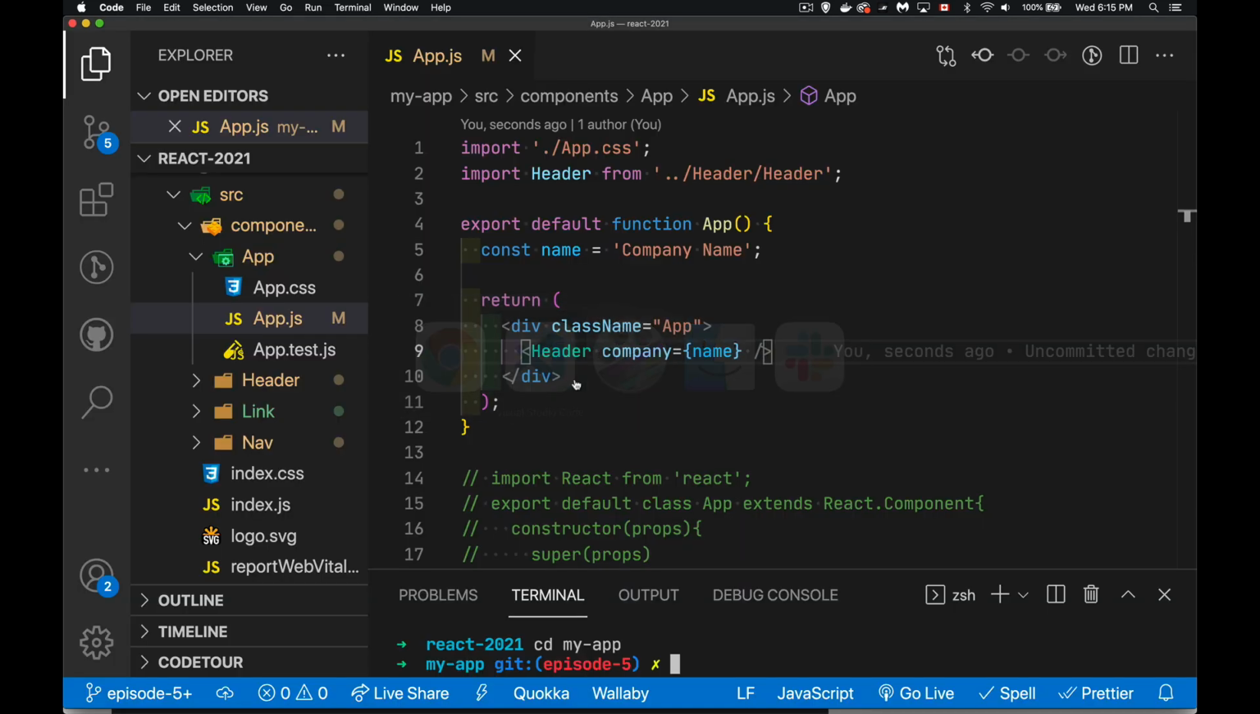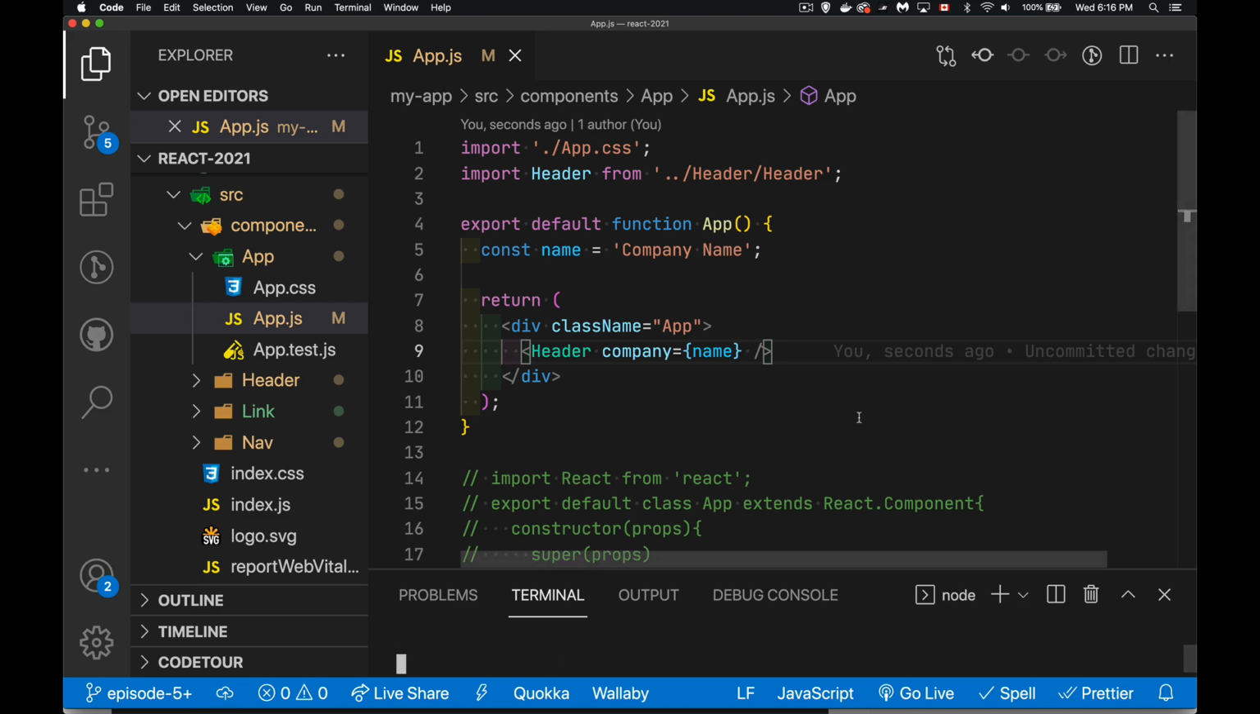So let's jump into the code. Here we are, the starting code for episode 5, and I'm going to start up my development server by running yarn start to get this up and running. And once that's done, we'll jump back into here.